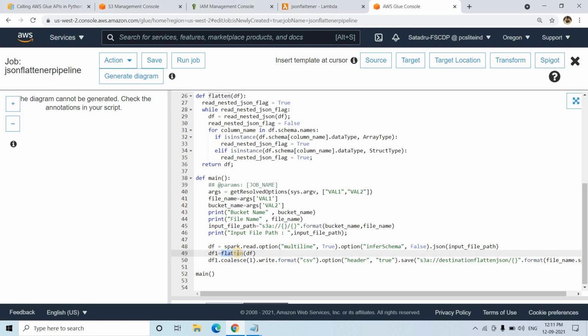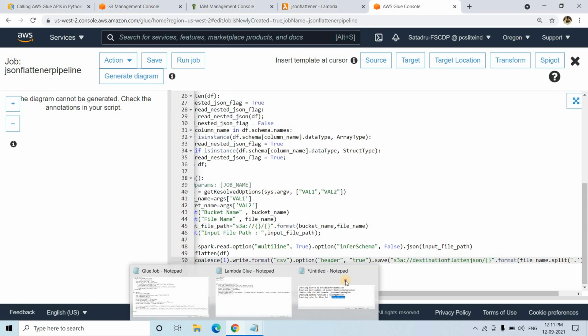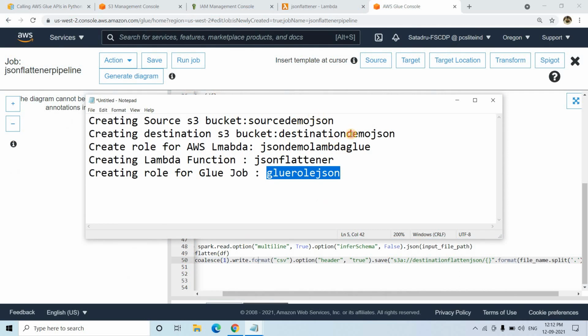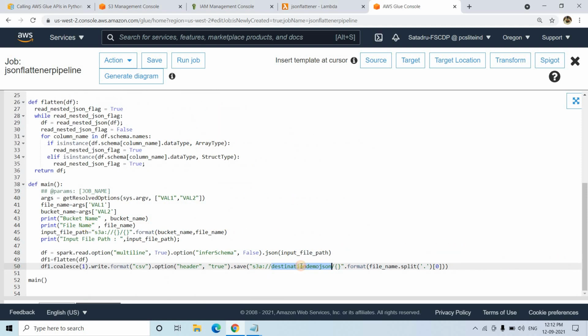This flatten df function is responsible for flattening the JSON and converting it into a tabular format, and then we are writing it as a CSV file in another destination S3 location. So what is our destination S3 location? That is nothing but this one. I will copy this particular location and paste it here. In this particular bucket we have to place the CSV file, and the file name we want to give on the destination side is the same as our source file name.